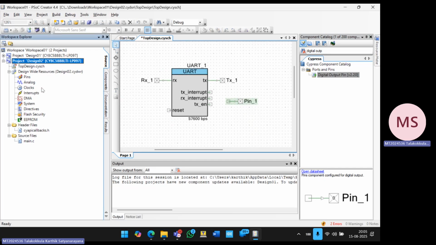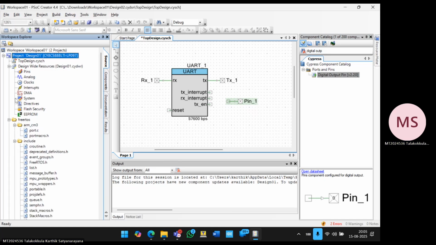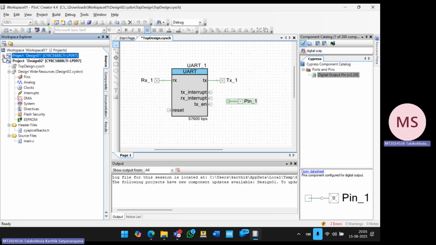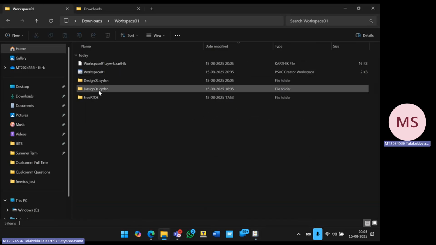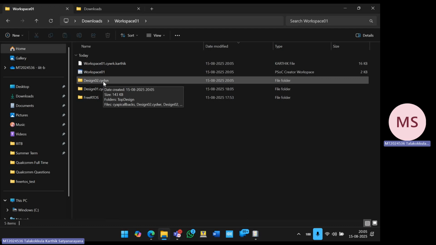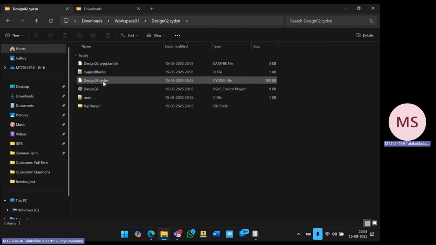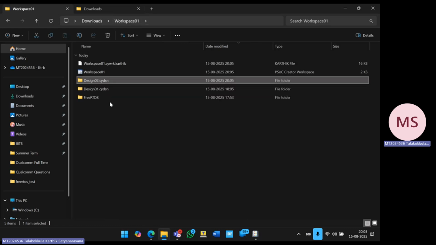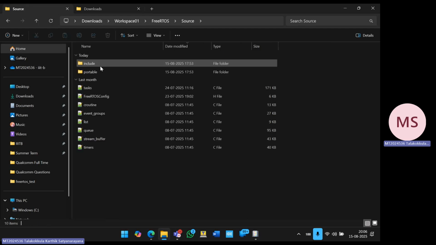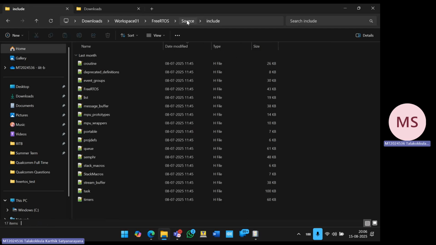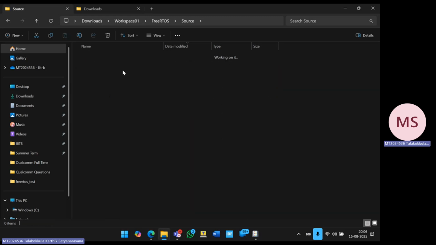Basically, what you need to do is create a new folder. Once you create your project, you should have a dedicated folder created; the one which I created now is design 2. Inside the workspace, you need to create something called the FreeRTOS folder, and then source, and then include and portable.